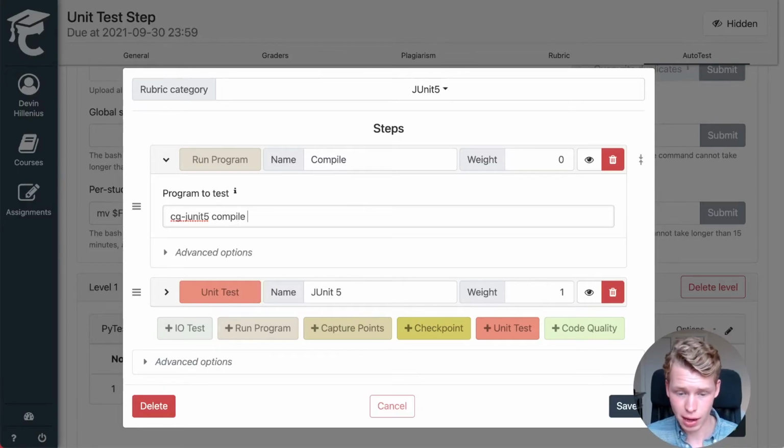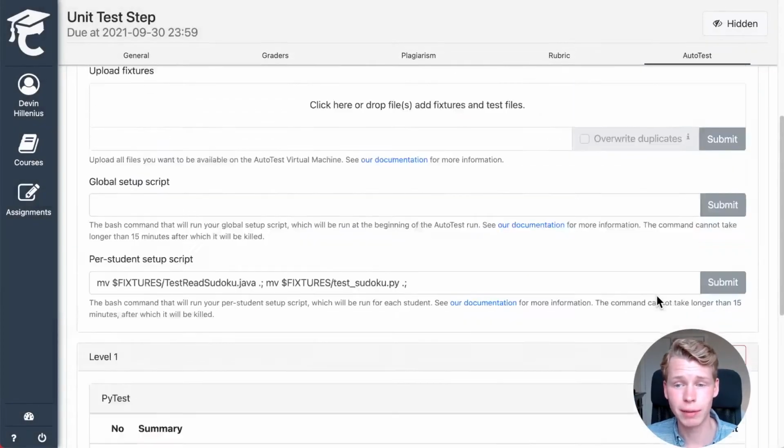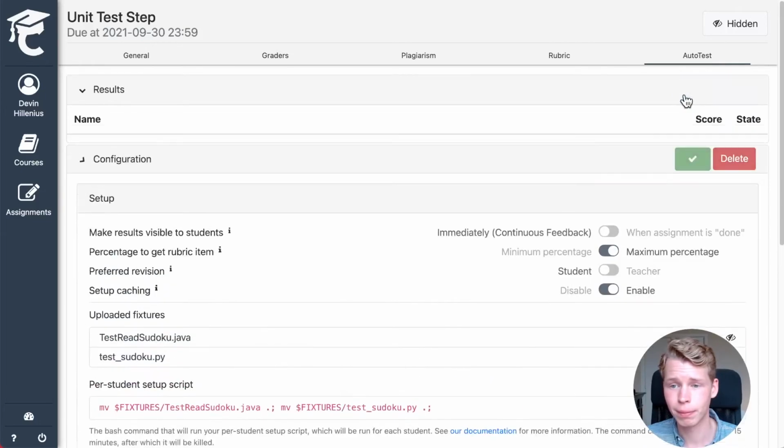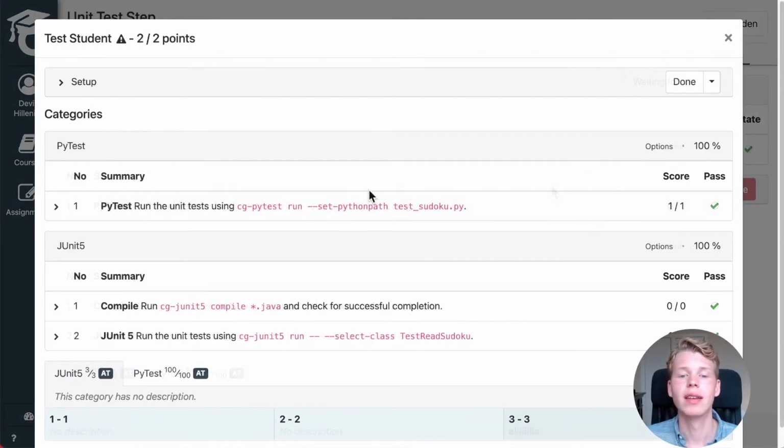and we can just compile all the Java code. This will now compile both the student and the tests, since we moved the tests to the student directory in the per student setup script already. So let's save this and let's start up our other test to see what this looks like. And as we can see right here, all our tests pass and work as expected.